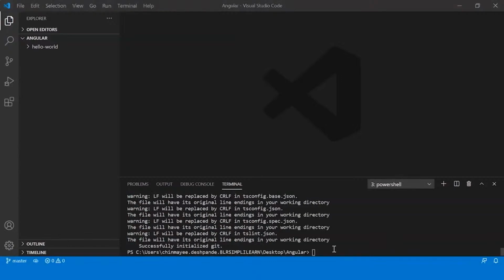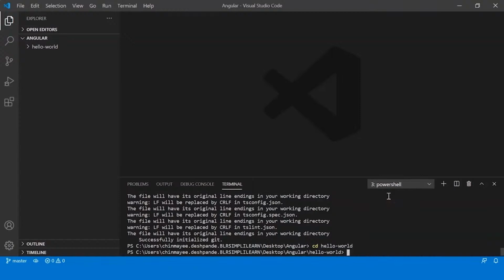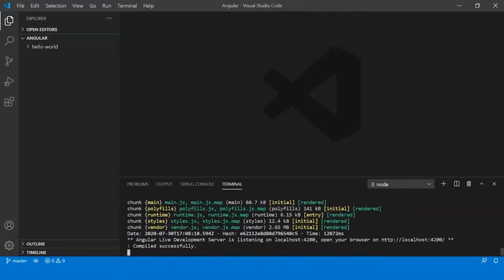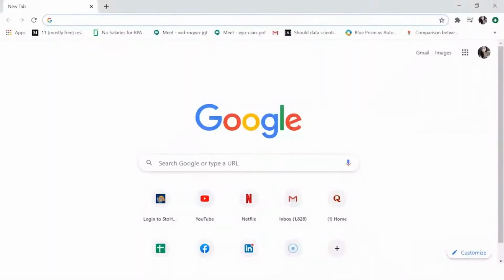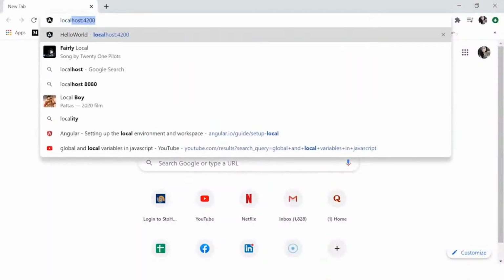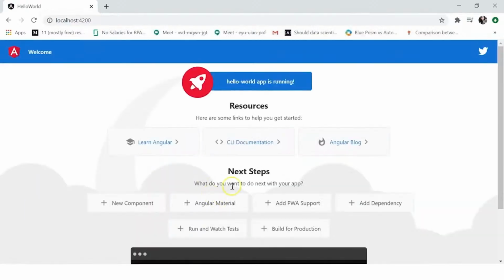So once you've created your application, to run it, first change the directory. So let's say cd hello world. And now use the command ng serve. Now once it's compiled, you need to go to your browser and type in localhost:4200. And once you do that, you can see your UI. You can see that the application has been loaded onto your browser and it says Hello World app is running. So this is how you create your application.